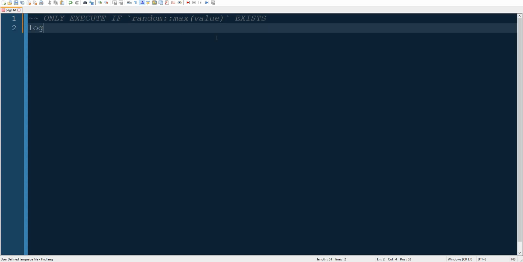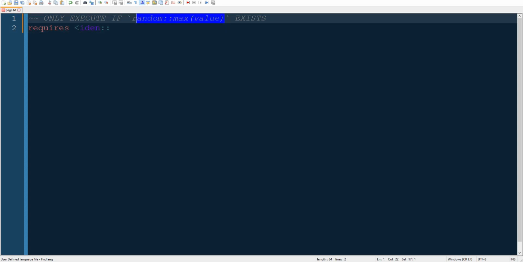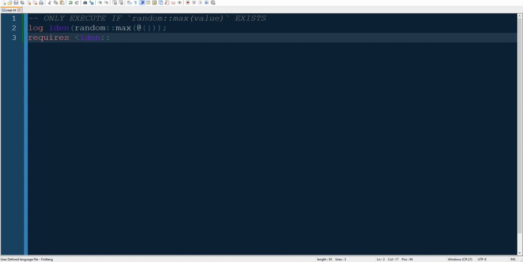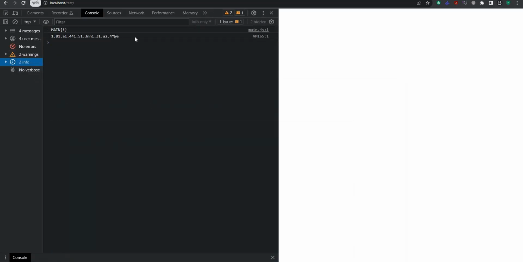For example, I'm going to say requires, and then within these symbols, you have to put a keyword called ident, and then a colon. After the colon is where you put the ID of the identifier. If you wanted to get the ID of this identifier, I'm just going to copy this and then use log ident. In this case, I'm going to replace the value with the @ symbol and then a curly bracket. And there we go. If I save this code, it should give me the output, the ID of the identifier. So right here, this is the ID.